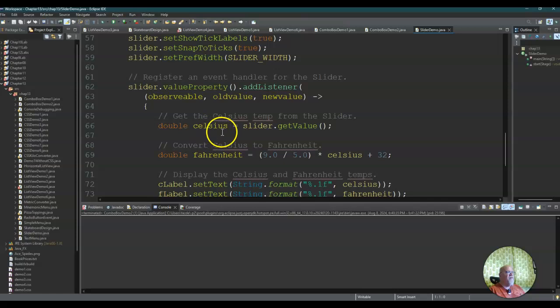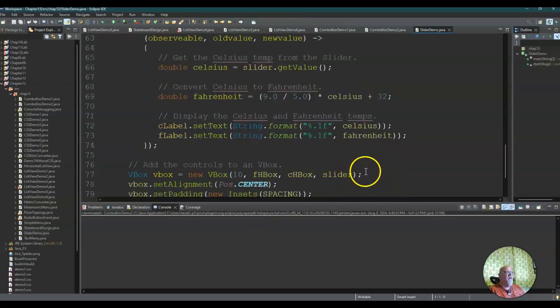We got a double Celsius, and it's equal to the slider.getValue. We got a double Fahrenheit, and it's equal to 9.0 divided by 5.0 times Celsius plus 32. Then we're going to put in the C label, and we're going to use the string.format. It's going to be rounded to the 1 decimal place. We're going to have Celsius. The F label is going to be rounded to 1 decimal place and show Fahrenheit.